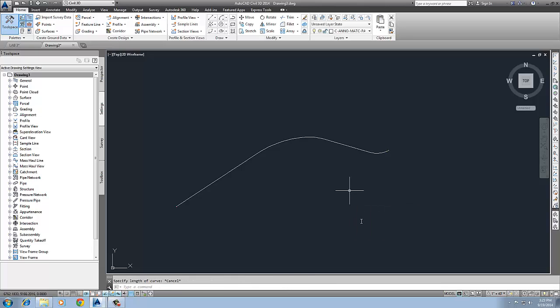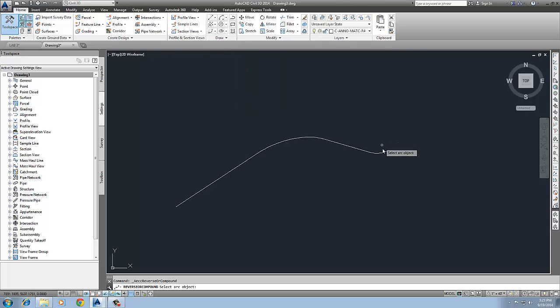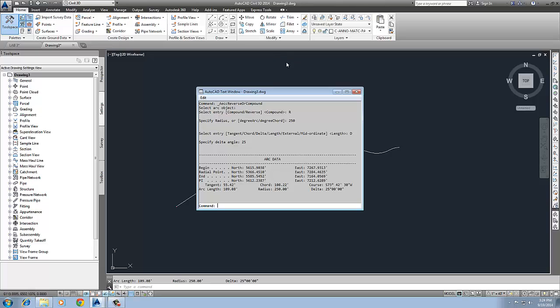Whoops, let me back out of there. I must have hit something incorrectly. Reverse, radius is 250, delta is 25. There we go. Again, curve data, everything's in place.